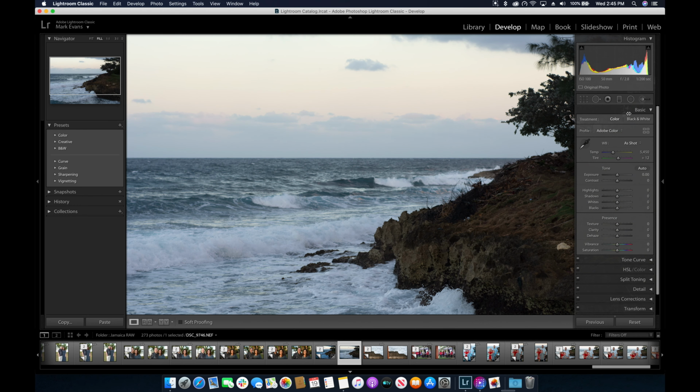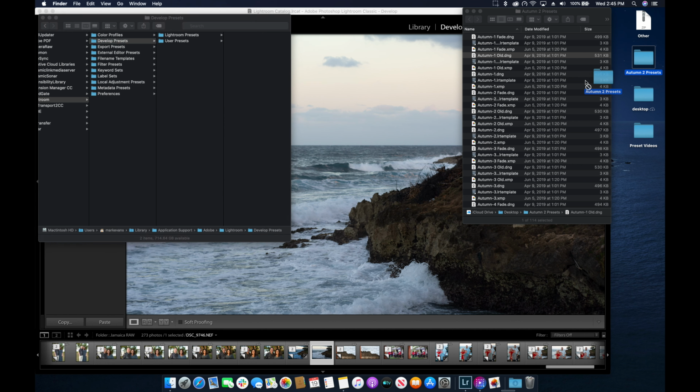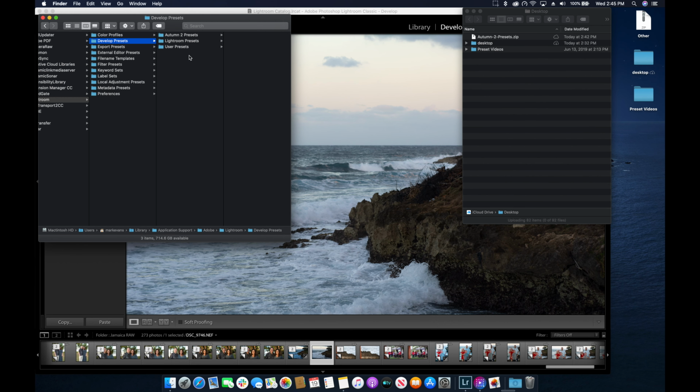And so I'm going to go back to my desktop, and I'm going to grab this folder of presets and move it into that Develop Presets folder, right next to these 2 other folders. Okay, just drop it right in there. Yes, let's move it. And there you go. That's essentially what it takes to install it.